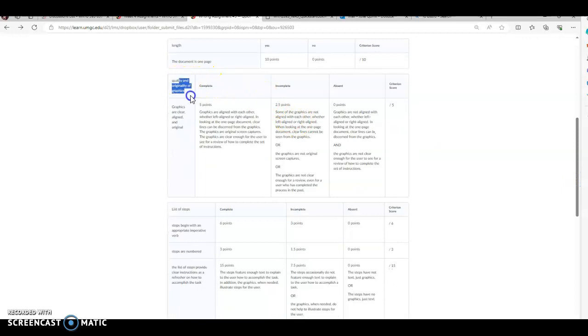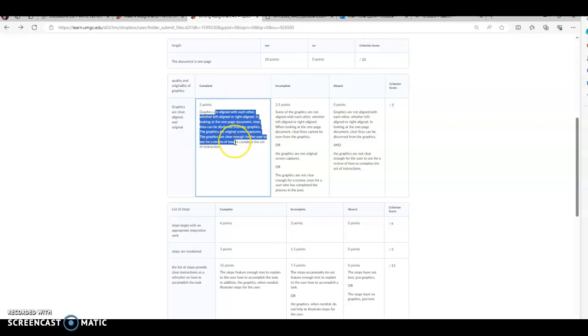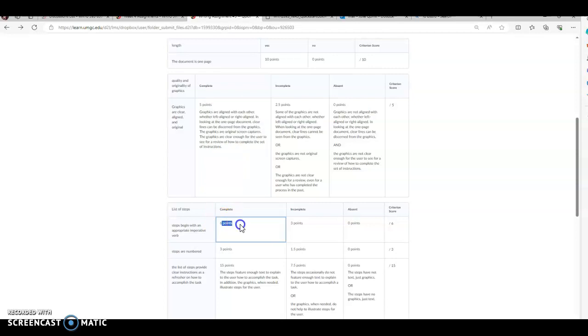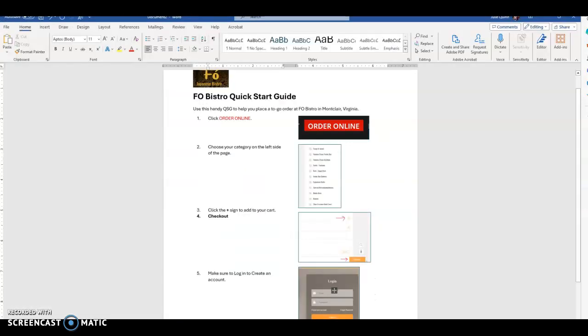The quality and originality of the graphics. And think if I played with it more and I played with my margins, I could probably make my graphics slightly bigger. I edited one of them. You don't have to. I mean, that they are aligned. That was important in that little video that I showed you of how I was aligning by making 2 columns. Steps beginning with the appropriate imperative verb. You can see that I did that with click, checkout, make, choose, click, right?